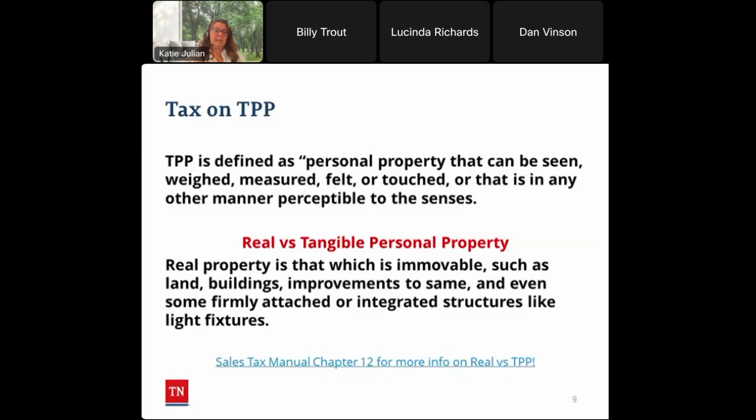Another example that I always find interesting is swimming pools. The way it has been determined is that above ground swimming pools that are installed 6 to 8 inches below ground and on sand or concrete are going to remain tangible personal property, different than an in-ground pool sitting below 6 to 8 inches underground. So lots more information again in chapter 12 of the manual.